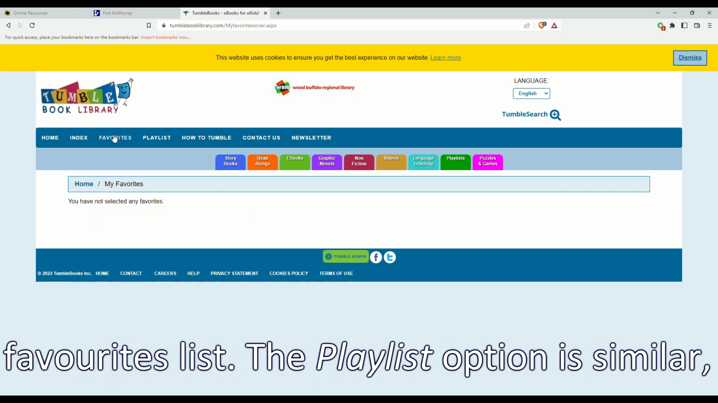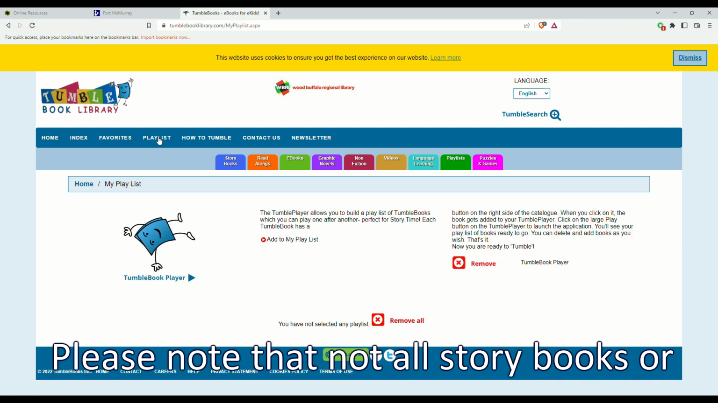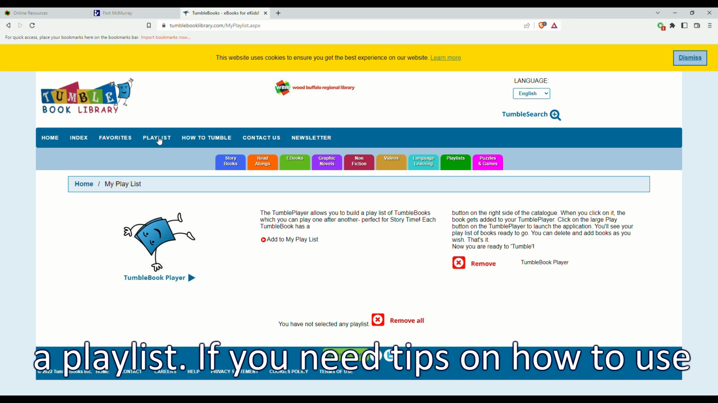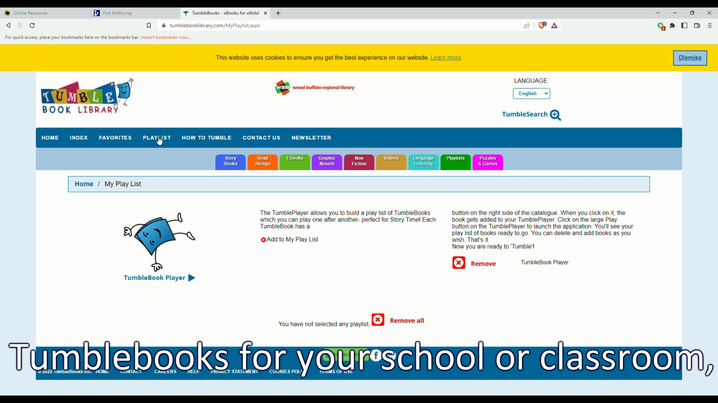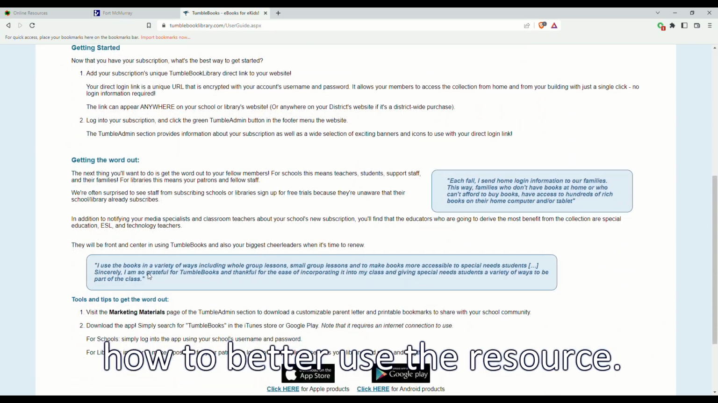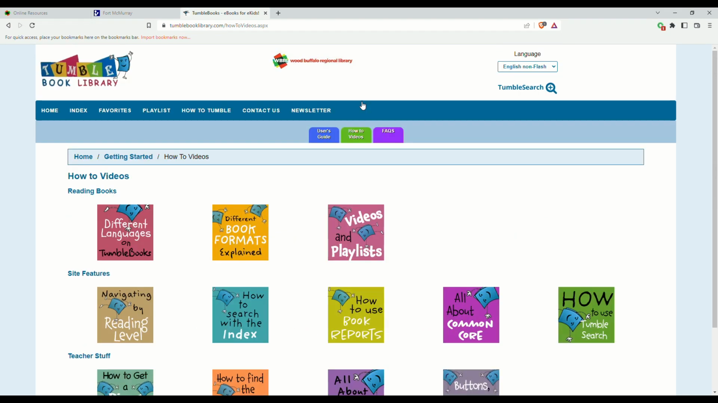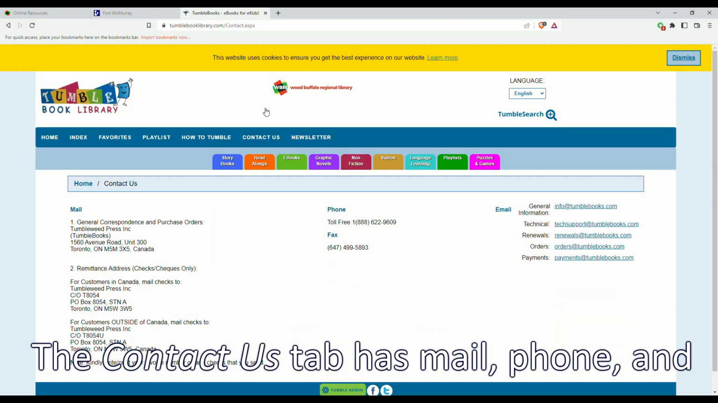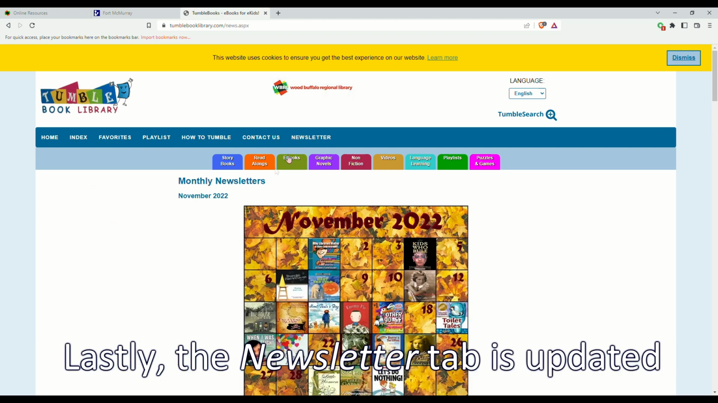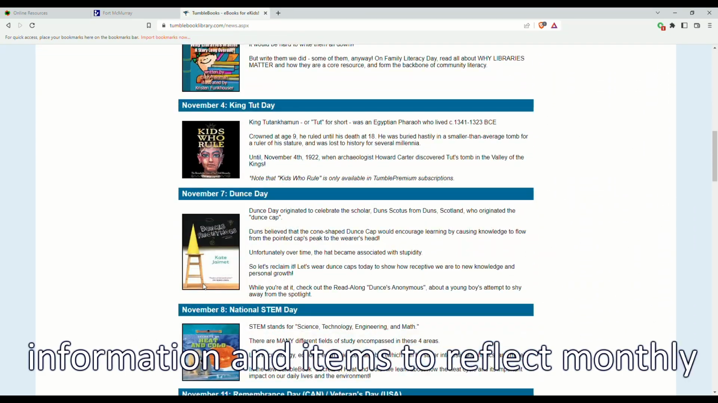The Playlist option is similar. It holds any videos or storybooks that you've chosen to add to your playlists. Please note that not all storybooks or videos include the option to add it to a playlist. If you need tips on how to use TumbleBooks for your school or classroom, the How to Tumble tab gives great tips and instructions, including how-to videos, on how to better use this resource. The Contact Us tab has mail, phone, and email contact information for TumbleBooks. Lastly, the Newsletter tab is updated monthly to provide users with relevant information and items to reflect monthly events and dates of interest.